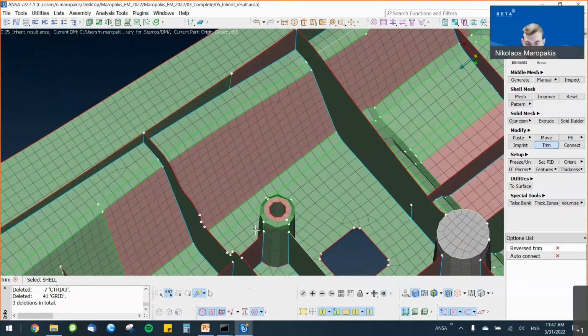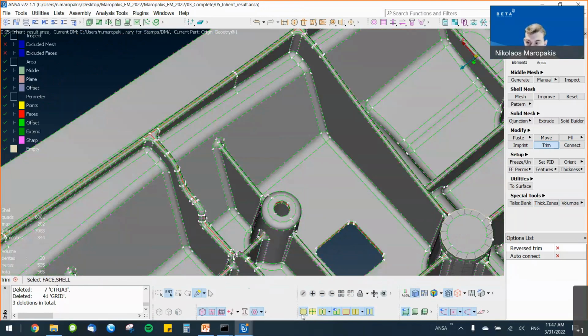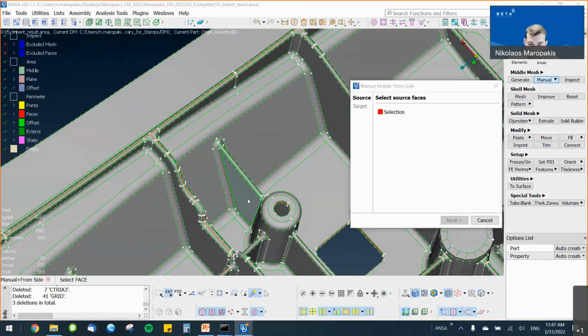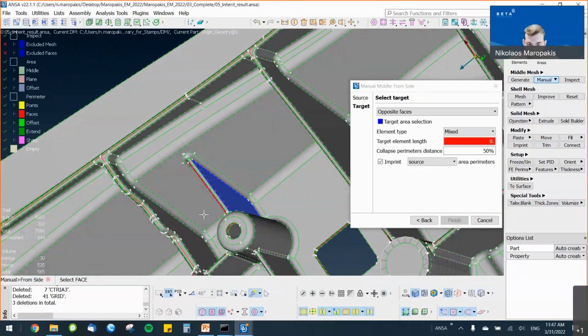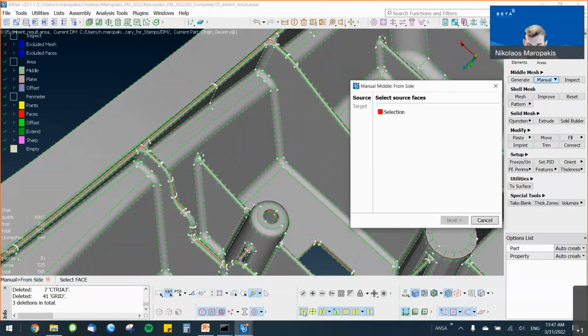Then if I move here, let's say that we want to create a rib that exists in the geometry. The new middle mesh manual function comes in use, which allows the user to generate FE elements associated with the geometry manually, either defining them from side or from top. Here I will select the from side option, and I can select two faces of my model, these two faces of this rib. I will give a target element length according to the element length of the rest of the model. If I click finish, I can see that very easily I created a rib.